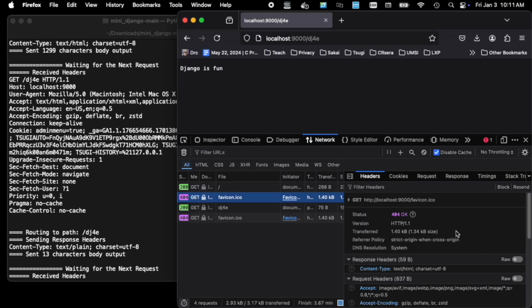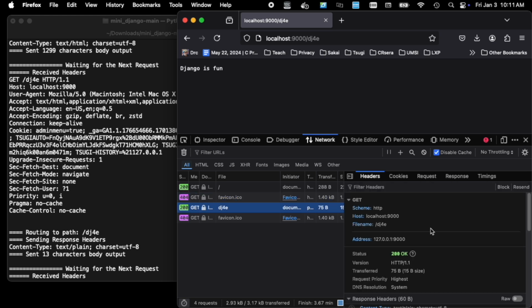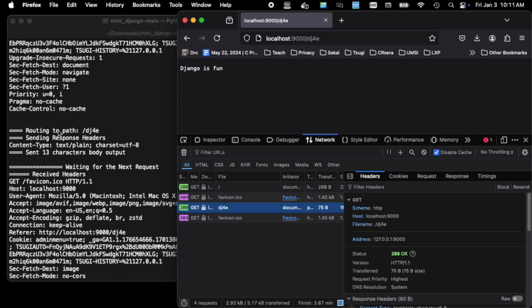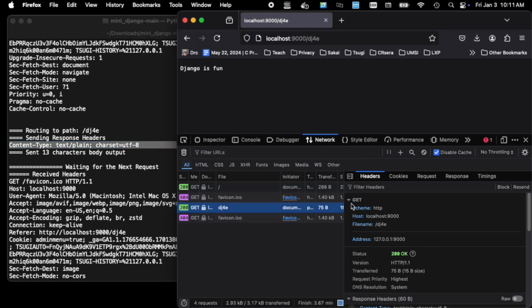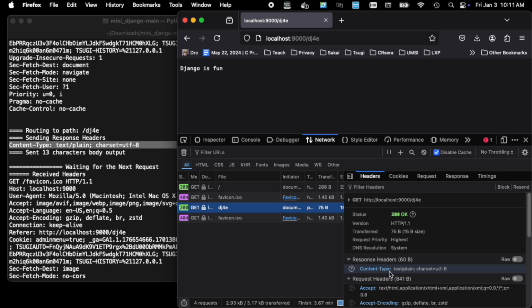So if you look here, let's go back to this GET request. This is a GET with a path of dj4e, and then all the headers, of course. And we have a valid route, which you'll see in the code in a second for the routing. It sends response headers. It says this is text/plain. So if we look at the response headers, this is text/plain; charset=UTF-8.